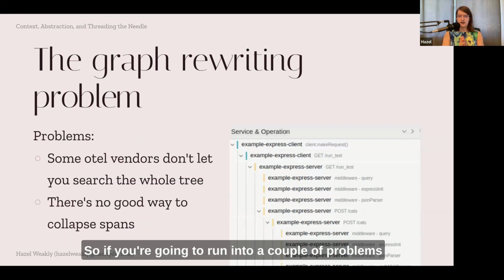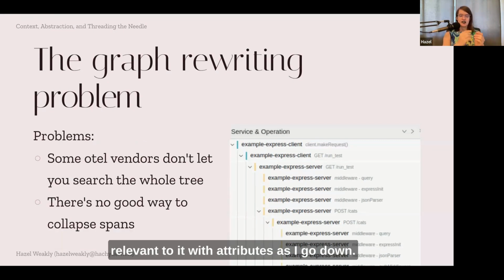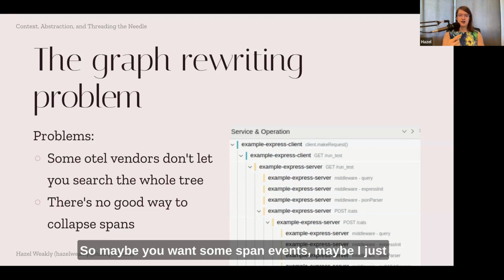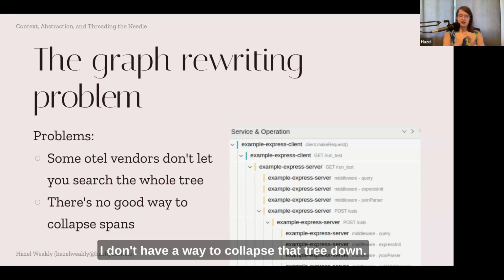So you're going to run into a couple of problems here. The first problem is, how do you collapse spans? You don't actually have a good way to do that. What if I don't actually want all of the middleware to be their own spans, and I want to have just one span for everything in the Express server, and just add information that's relevant to it with attributes as I go down? So maybe I want some span events, maybe I just want the attributes, and I don't actually need a span for the middleware, or maybe I don't need a span for some other things. I don't have a way to collapse that tree down.